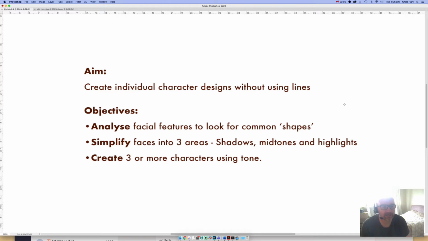So what we're going to do today is make some character designs, but we're going to do something a little bit different in that we're not going to use any lines whatsoever. All we're going to use is big chunks of tone, and tone is obviously the difference between light and dark. Now when it comes to developing your own character designs or just drawing in general, you're more than welcome to use lines. This is not the only way of doing it. It's just one technique which I think is very useful.